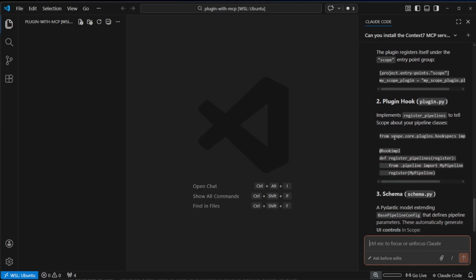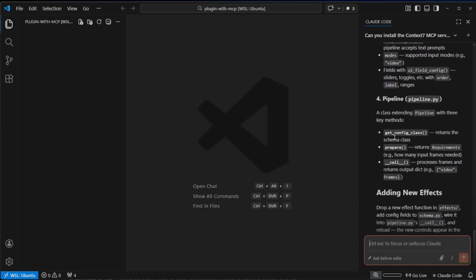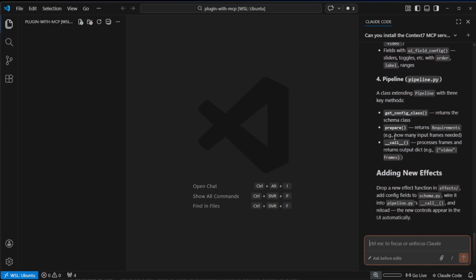This also looks good. Hook implementation looks fine. Schema as well looks fine. Okay, this is good. So this tells me that Claude Code was able to ingest and understand how our plugins can be built. Okay, so this is fine. Now when we see all this happening, let's do the next step.